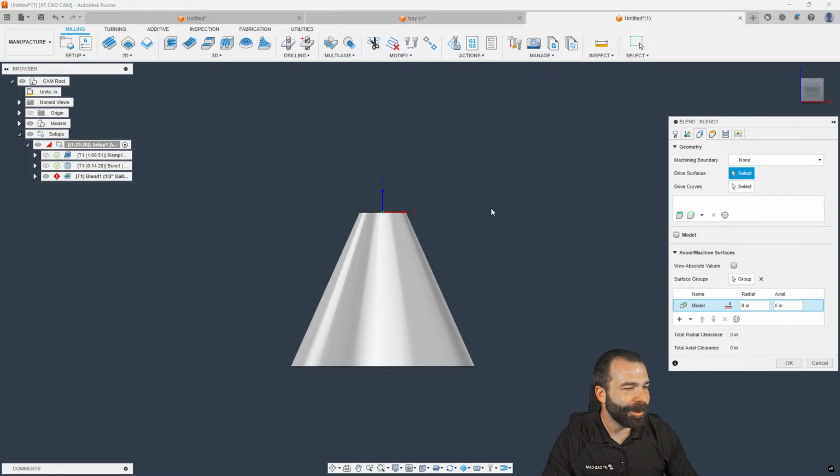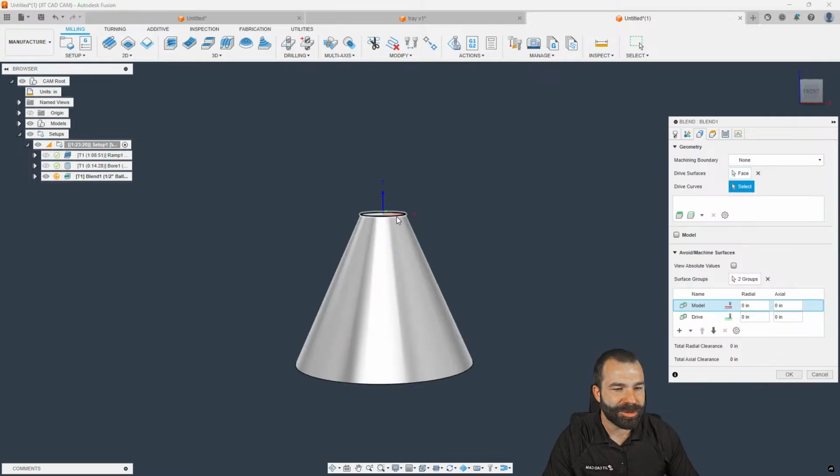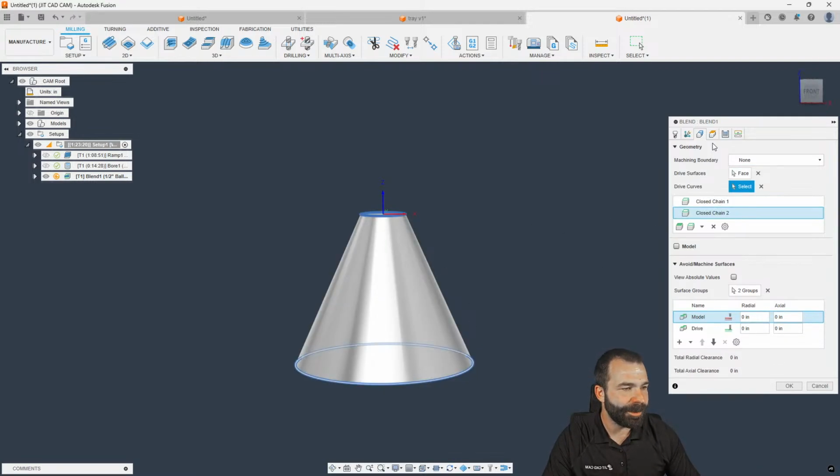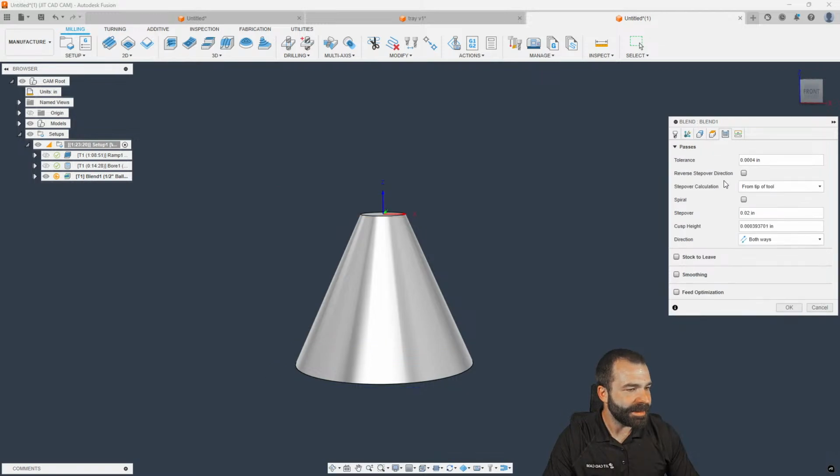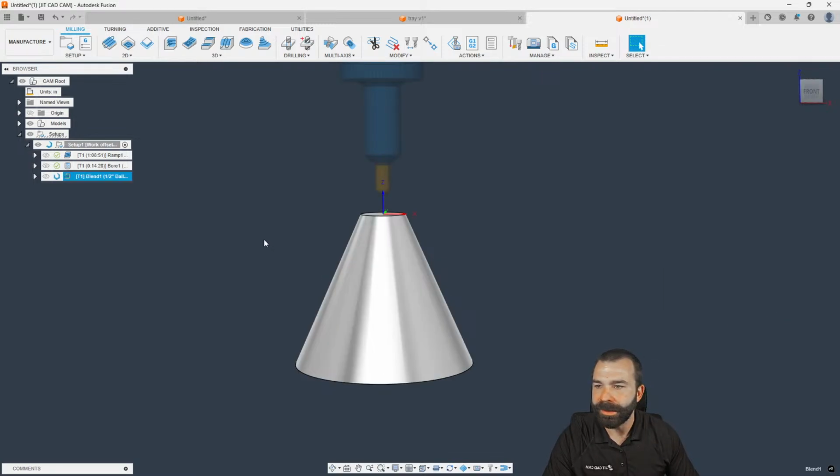All right. So what we're going to go for is we need our drive surface and we need our drive curves, top and bottom. Our passes are going to be based on a spiral. However, it looks like there's not really going to be a bottom-up ordering. So, Travis, that was close. It was close for sure. We're still going to give this a chance, and we're going to see what happens.